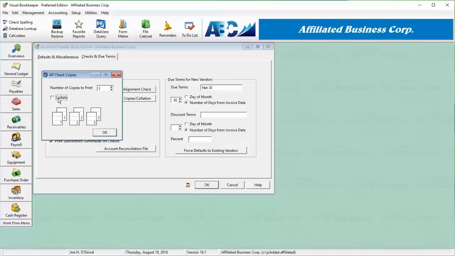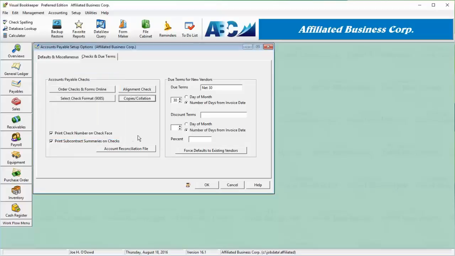If we do select to collate, the system will print check numbers 1, 2, and 3, and then return and print check numbers 1, 2, and 3 again. Using this button, you can immediately print a dummy check for printer alignment purposes. This button allows for the creation of an account reconciliation text file.